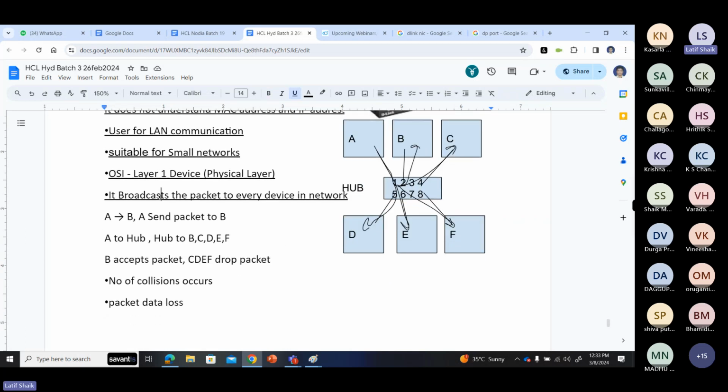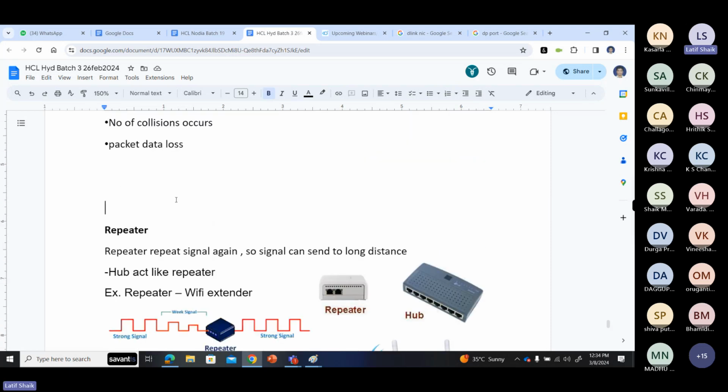So a hub broadcasts the packet to every device in the network. Not only one time, guys, multiple times. So A sends a packet to B. A sends the packet to the hub, the hub sends it to B, C, D, E, F. B accepts the packet, and C, D, E drop the packet. Because of this, parallelly, so many other packets are traveling in the same hub. So a number of collisions will occur that lead to packet data loss.